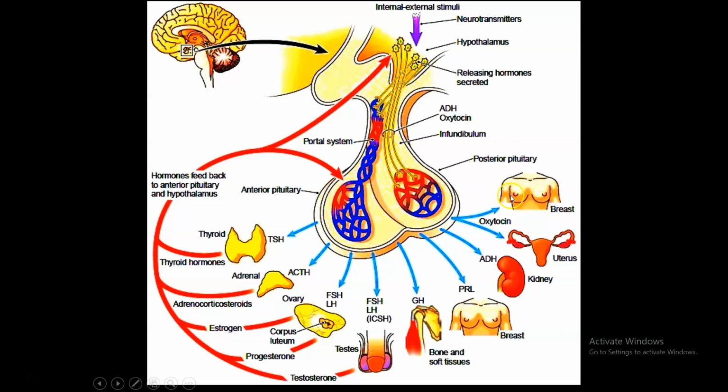from the breast. All these are under control of the releasing hormones of the hypothalamus, and the releasing hormones reach the anterior pituitary via portal circulation, and the posterior hormones are secreted from the hypothalamus supraoptic paraventricular nuclei and stored in the neurohypophysis.